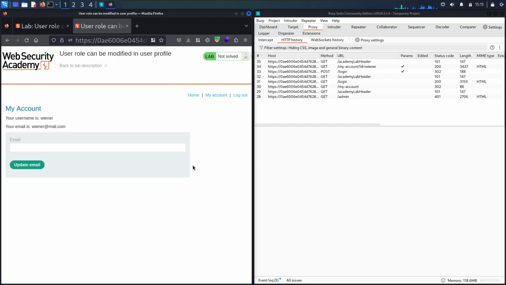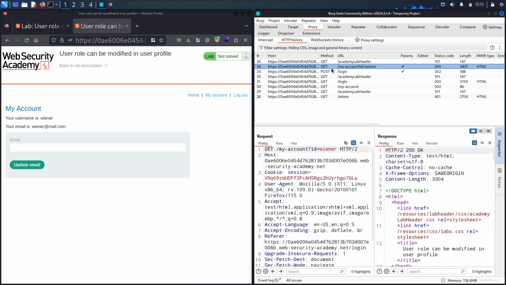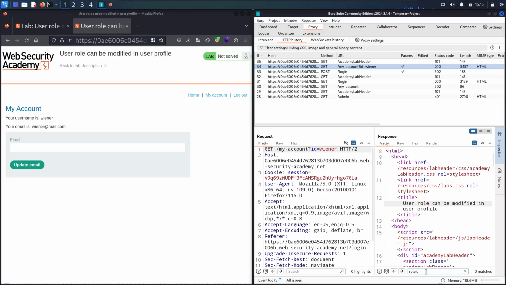So let me see my profile endpoint. Maybe we can find some JSON or something. So let me go to my account in here. Now you can see I have an HTML return. So this is not JSON, so it's very difficult to find the role ID. Let me search it in here. Let's say role ID. And as you can see, 0 matches. So let me remove it in here.